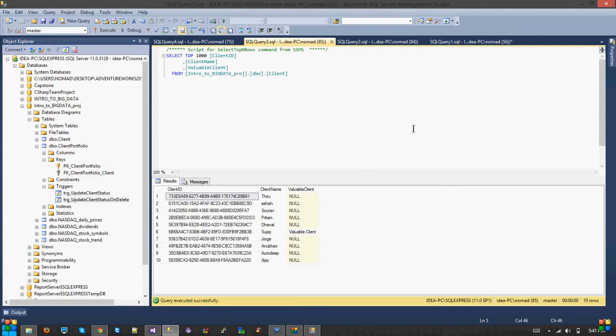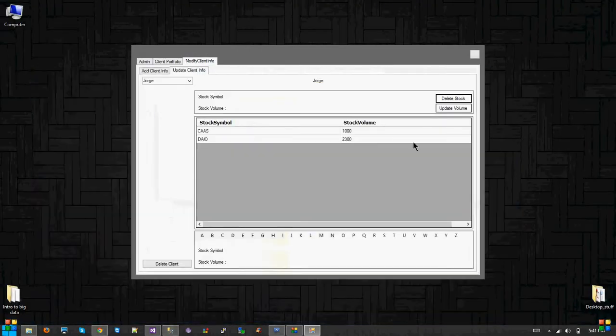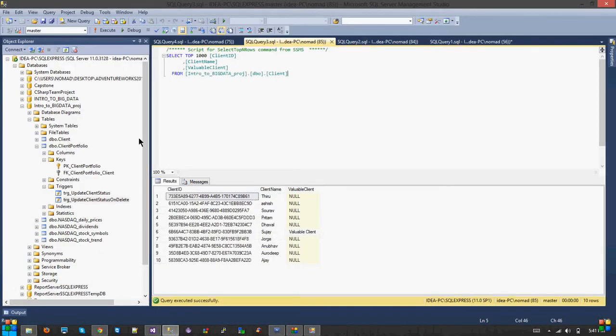So the actual changes that had been visualized in the front end have been made in the back end as well. If we want to delete Jorge from the actual backend, we can do that from the application as well. We have a delete client button here, which actually deletes the client from the backend, and we have a cascade on delete on the client table. So if an entry is deleted from the client table, the corresponding entries which have foreign key references in the client portfolio table are deleted as well. Let's see that as well.